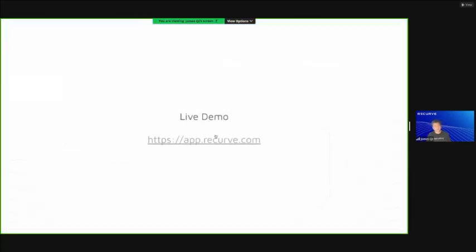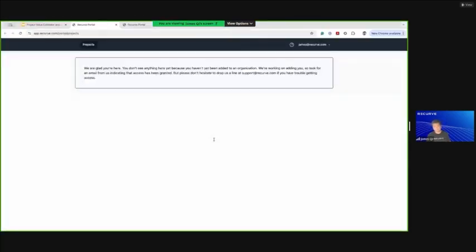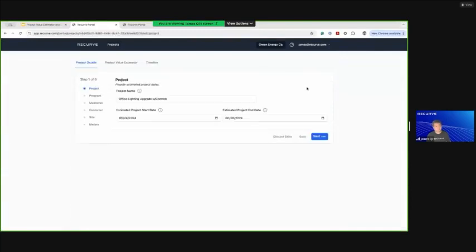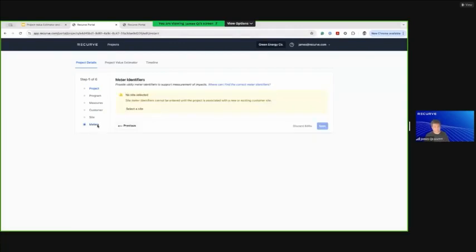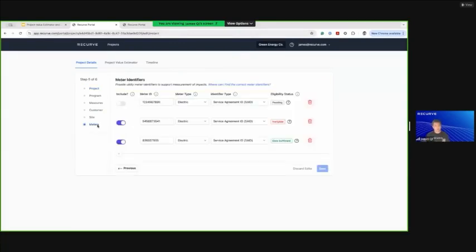So let's go right back into our demo. So I'm going to bring that project back up. And the part that I left off on was the last step, which is meters. Eligibility within a performance program, a meter-based program, is at the meter level. Welcome to the new meter page. Here you can add any meter you have for this facility. This facility has 10 meters. You're welcome to add all 10 of them.